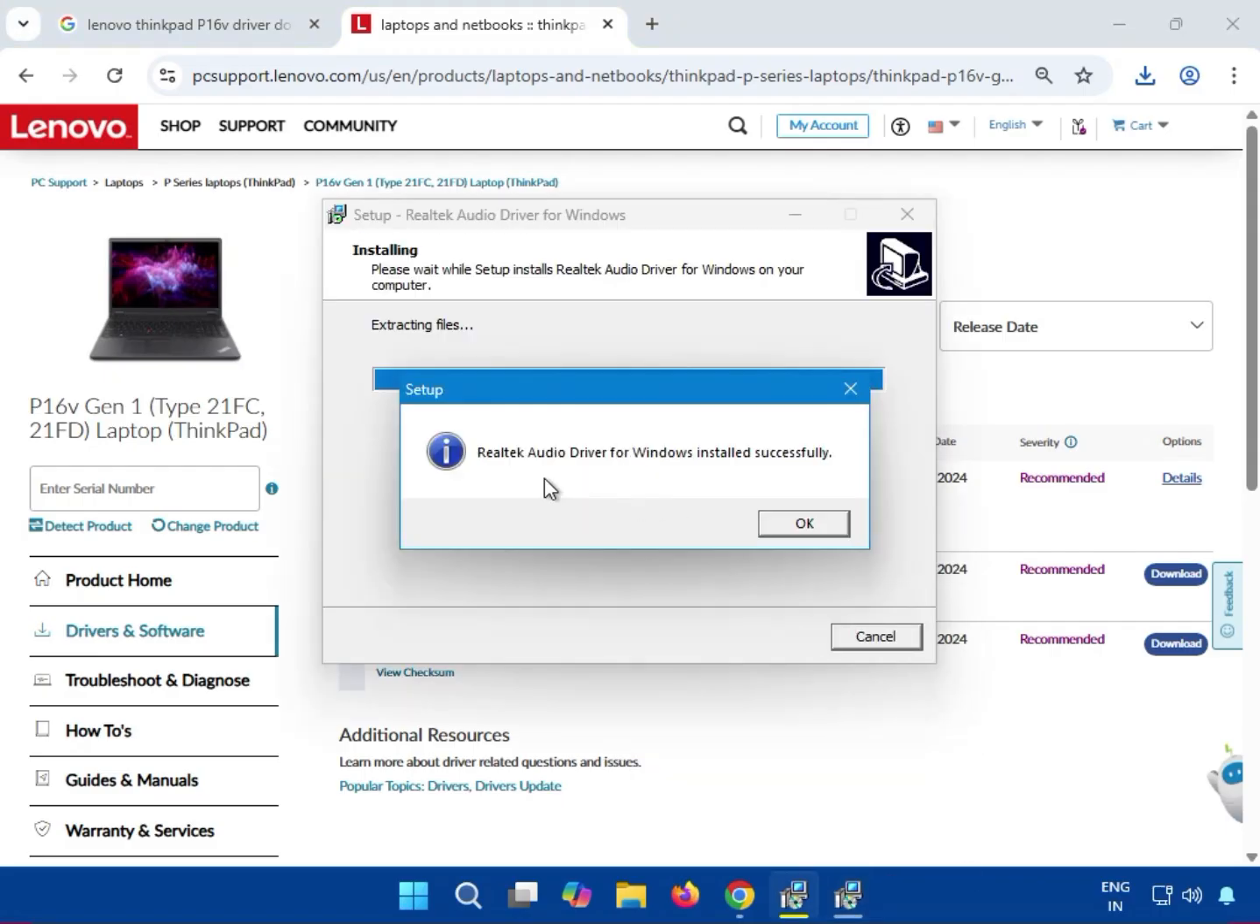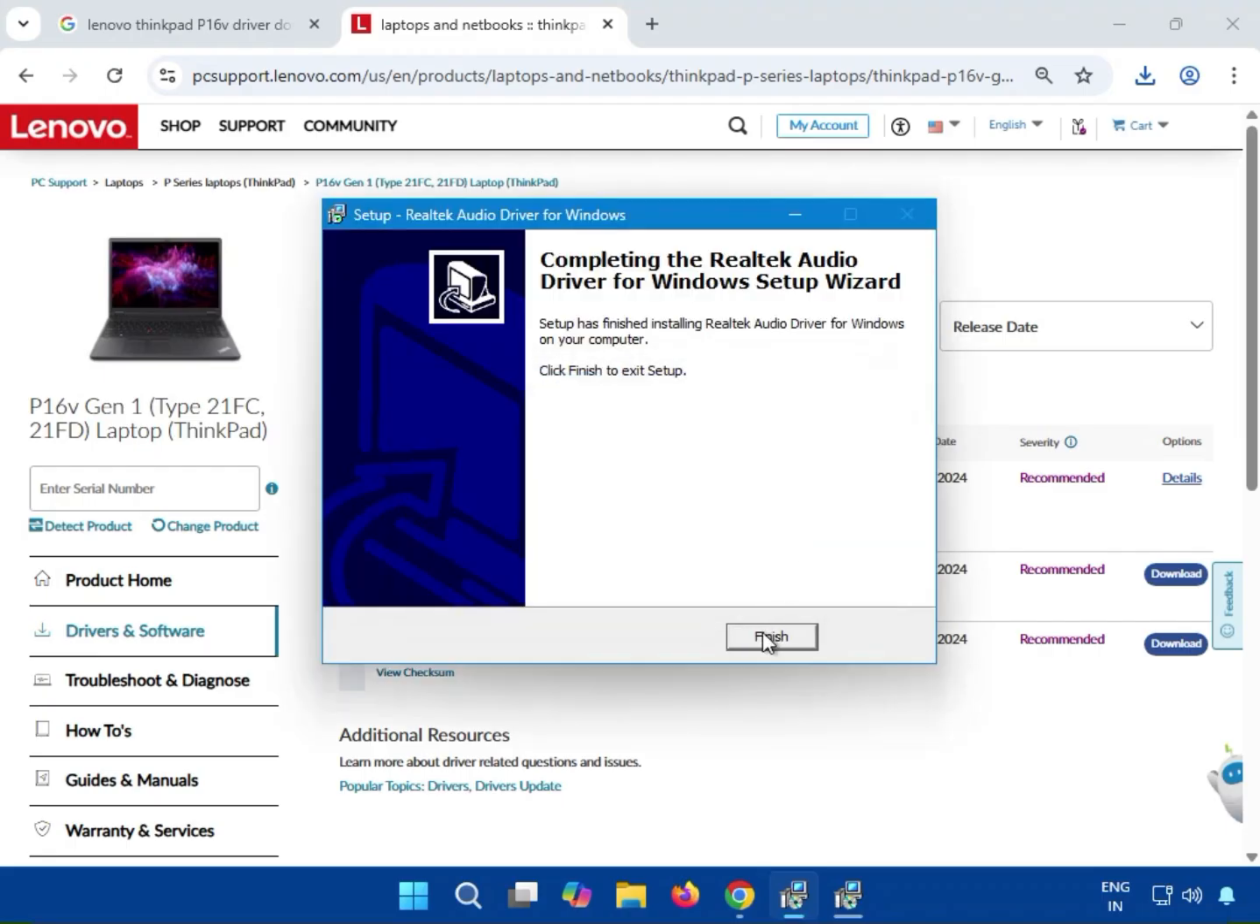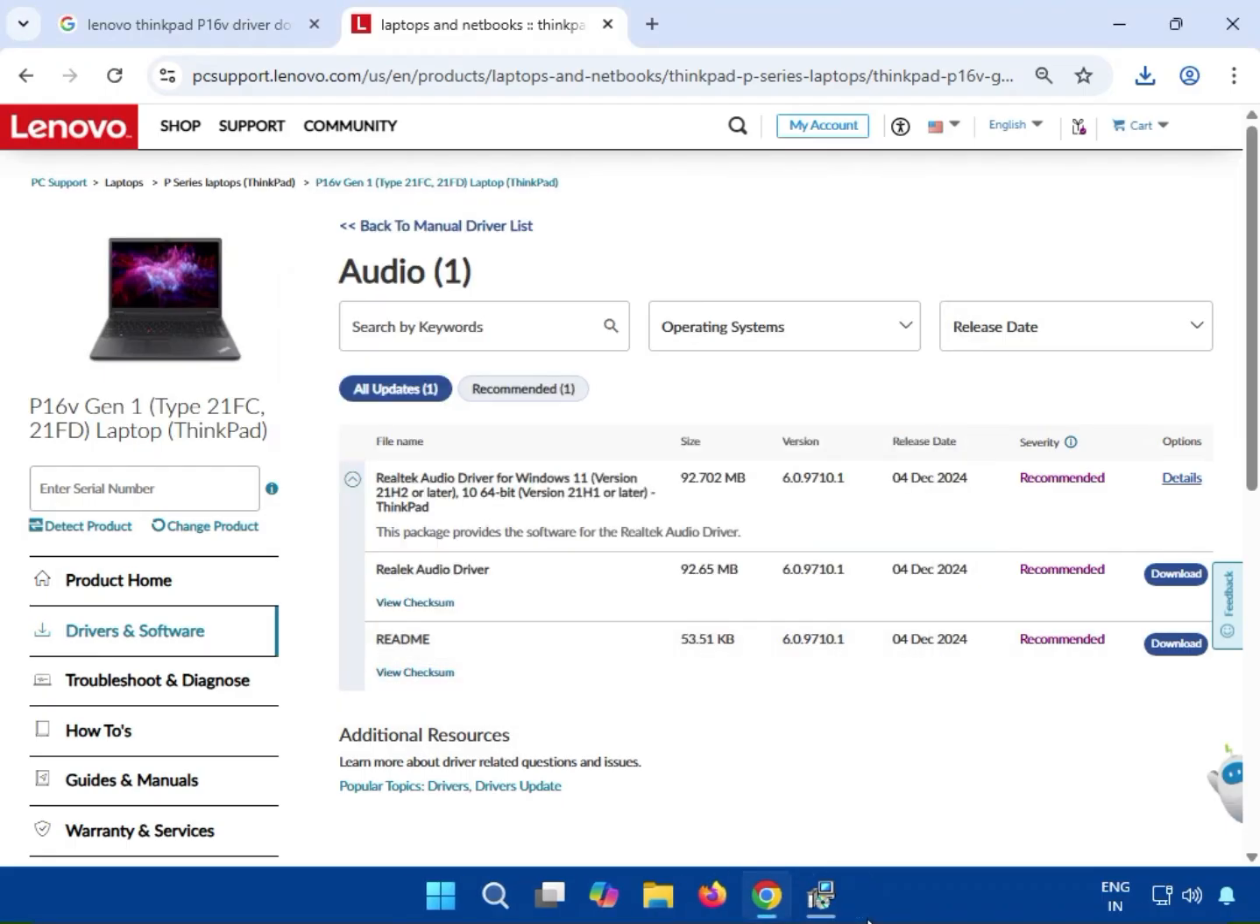Then guys, you can see the audio driver is installed successfully, and then click OK. Then restart your system, guys.